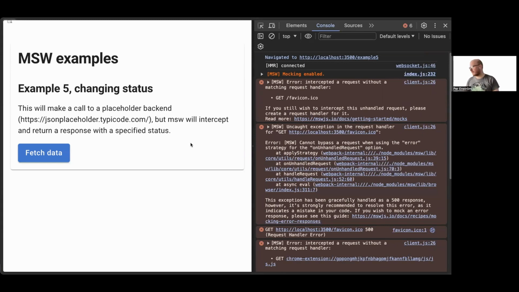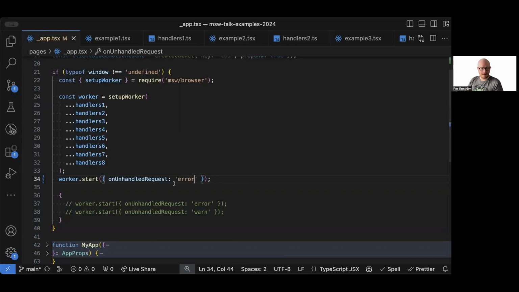Which might be good if you are experimenting with a backend that you're not allowed to call. I don't know, but the option is there. If you want to have a hard wall behind your code, you can put it to error. But mostly I would recommend bypass. But put it on warn if you experience that your mocks might not work, and see what happens.